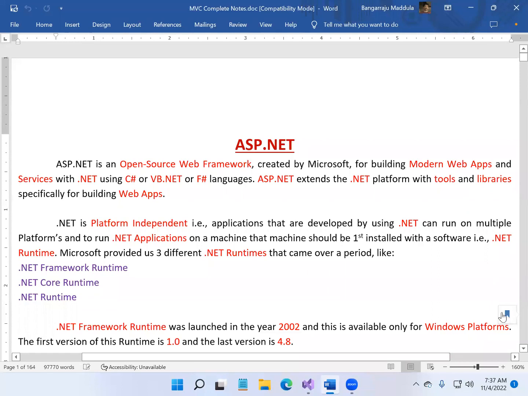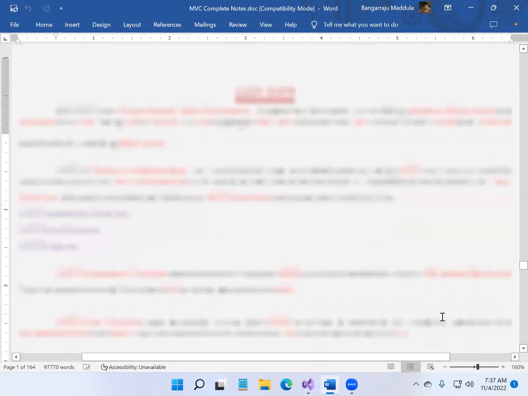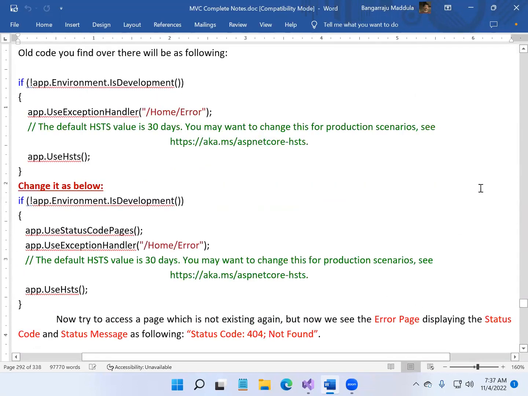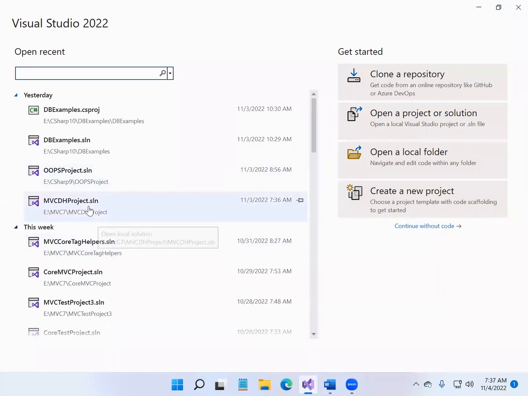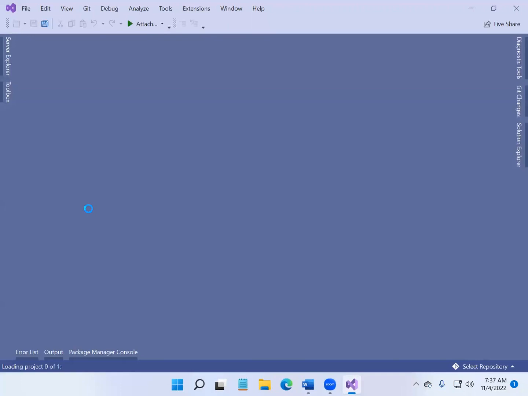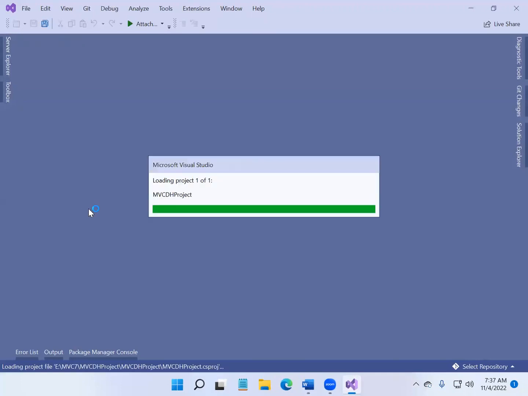Fine. So last class we were talking about how to handle errors. Error handling is what I was explaining, and I was teaching you how to handle the client errors. And if you want to handle the client errors, we have three different options. What is the first option?